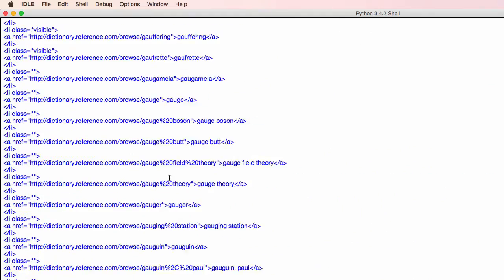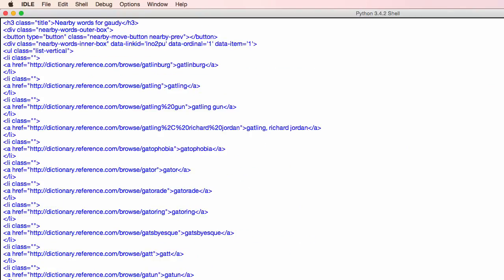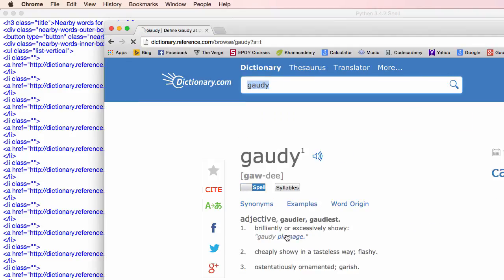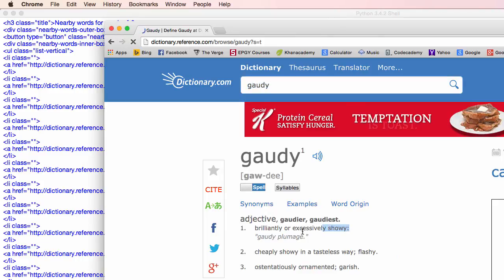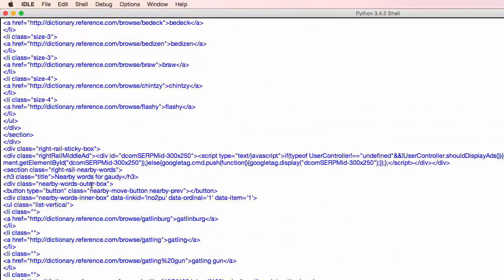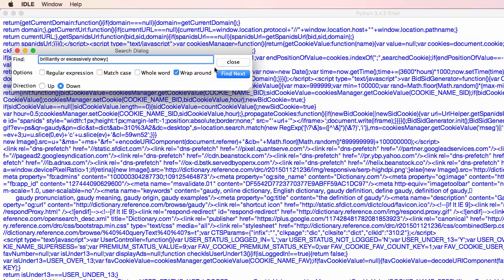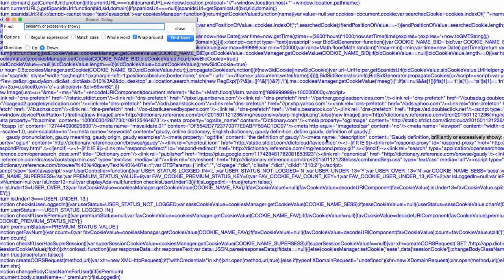How big is this? Okay, this is pretty big. So instead what I'm going to do is go to Chrome, search gaudy, and find "brilliant or excessively showy." Let's search for this. Command C, Command F, Command V. And we found it. There we go. Meta name is equal to description, content equal to, and then we get the definition. Great. Now we have to use our search and get it out.